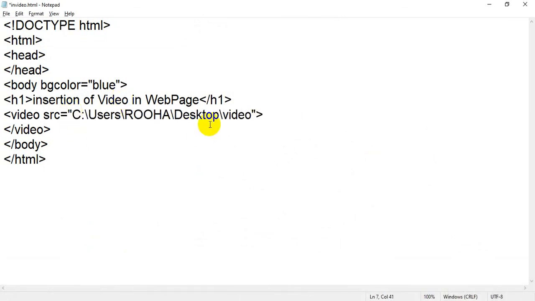After that, just put one backward slash like this. You will notice C colon, then backward slash, then users, backward slash, then the name of the computer, backward slash, then desktop, backward slash, then video, which is the name of the folder. After that you put a simple backward slash and then add the name of the file. Why? Because we have taken the address only. On that address we may have a number of files, so we have to know the name of that particular file with its extension.